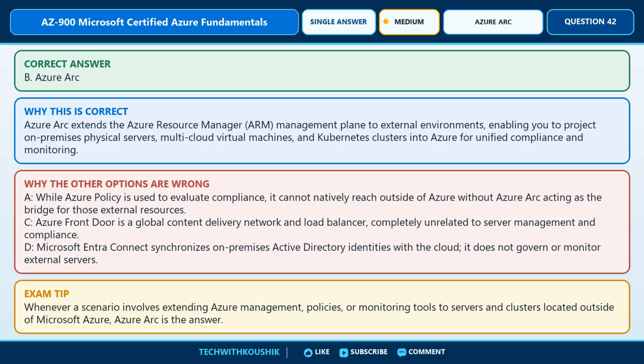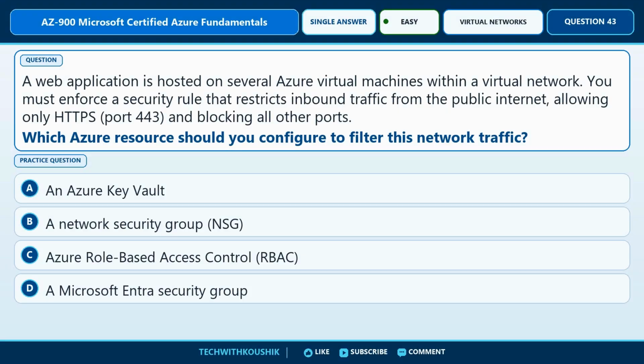Whenever a scenario involves extending Azure management, policies, or monitoring tools to servers and clusters located outside of Microsoft Azure, Azure Arc is the answer. See how you handle question number 43. Before choosing, identify the key constraint.